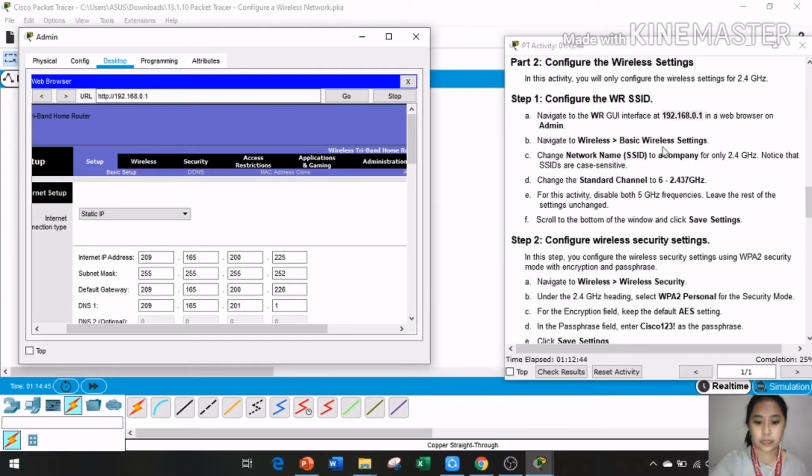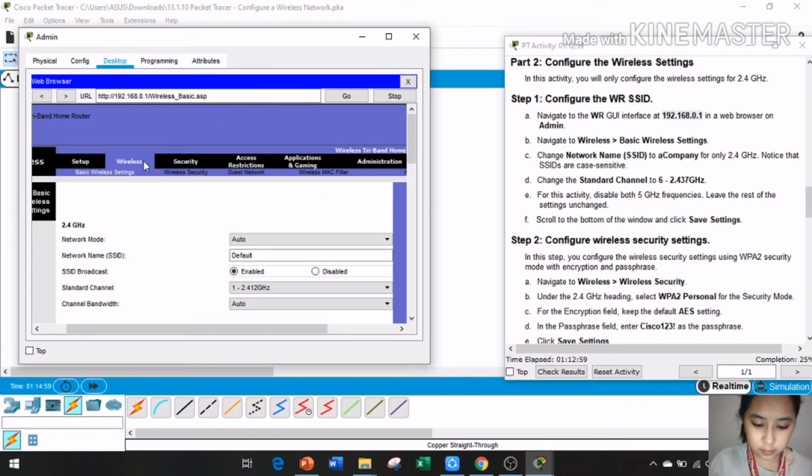Navigate to wireless, basic wireless settings. So wireless, so now we're here. Change network name SSID to a company for only 2.4 GHz. Notice that SSIDs are case sensitive. So let's change this network name SSID to a company.